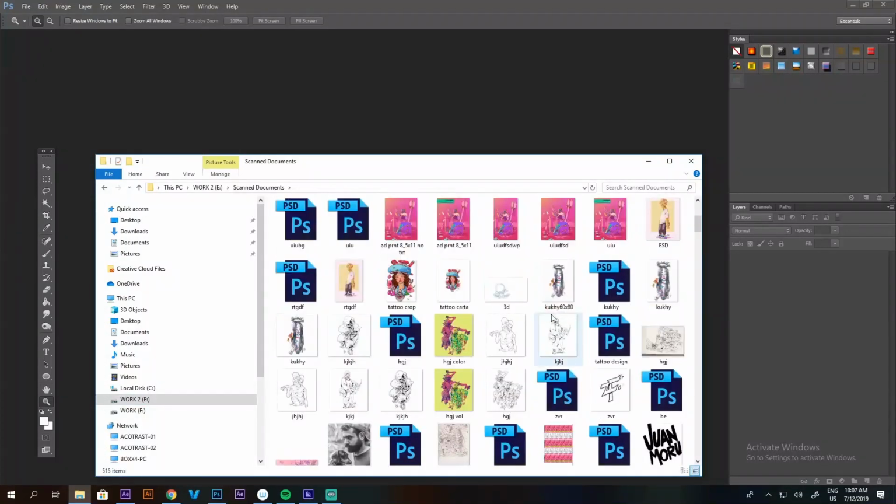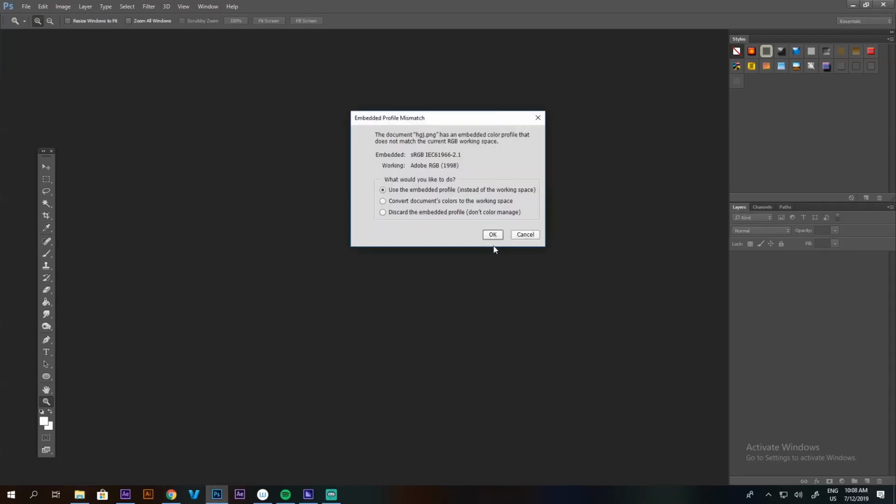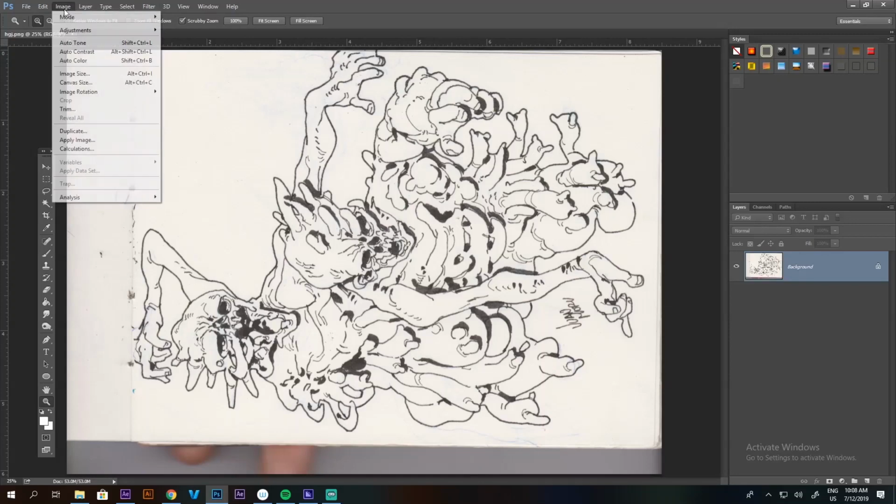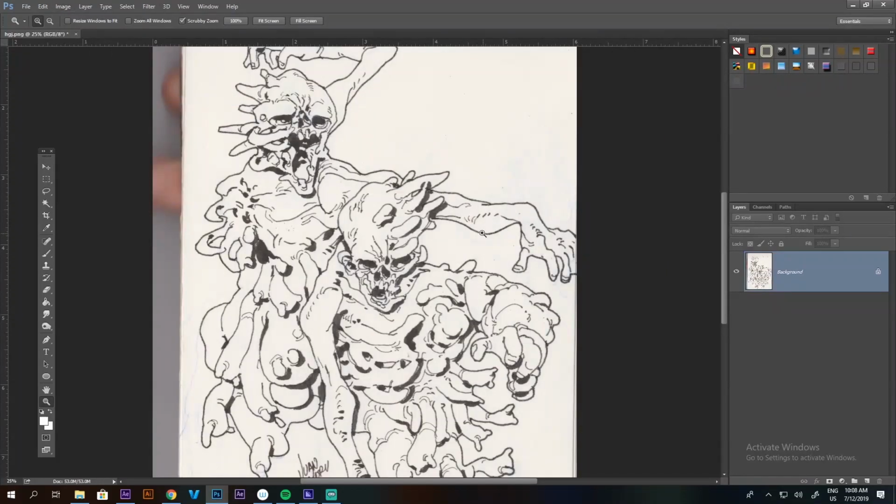Hey, I'm Juan, and this is a little tutorial on how I prepare my ink line art before digital painting in Photoshop. Let me just rotate my image and crop it.